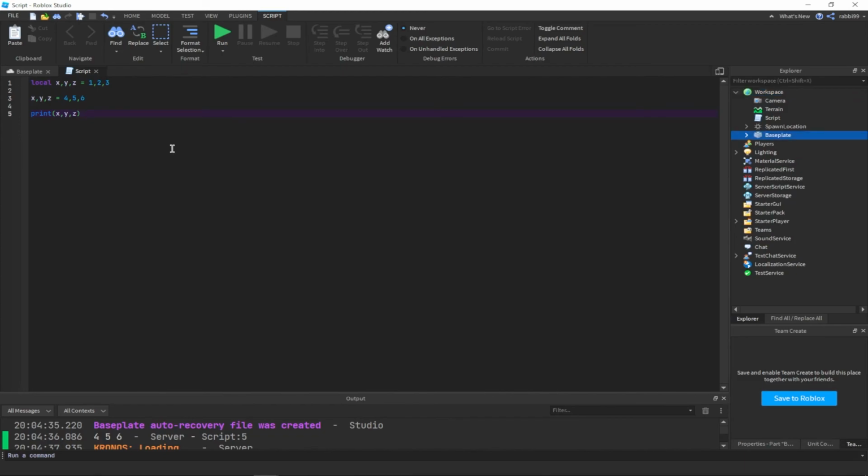In the next video, we're going to talk about how to change properties of an object we can find here, for example. If you want to change transparency, we can do that in a script.